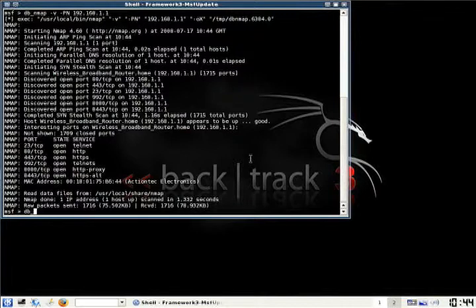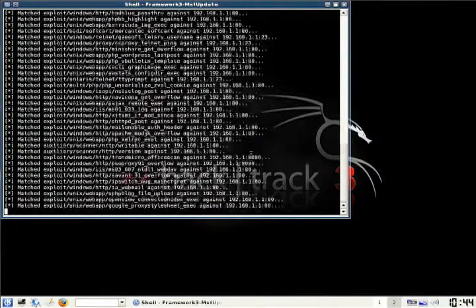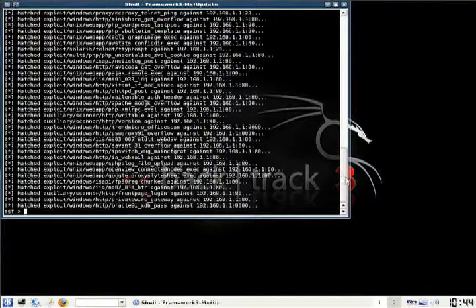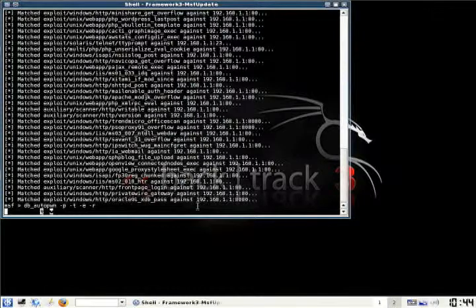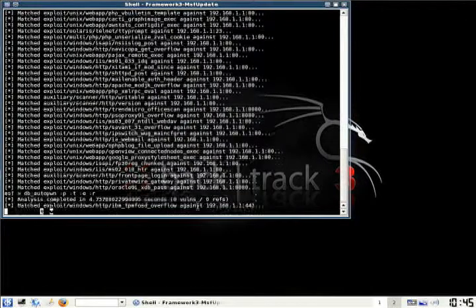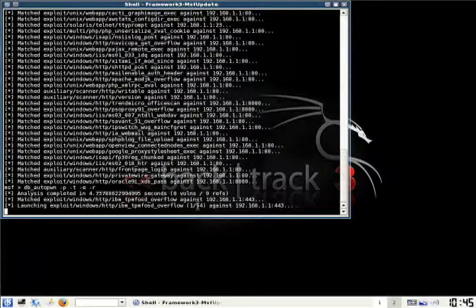Alright, and now we can get to auto-pwning, if you will. As you can see, we have pretty much the same exploits as we did in the previous version, but we're just using a different database. And the reason I'm not selecting a specific host is because I only scanned for one host. Alright, there you go. It's running the exploits.